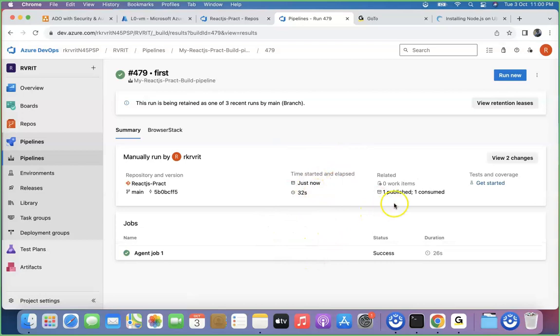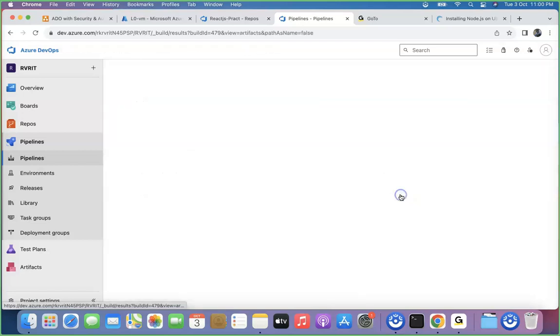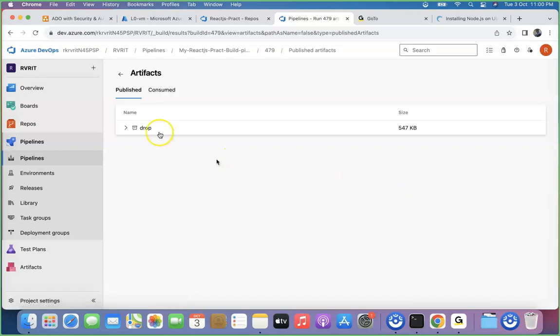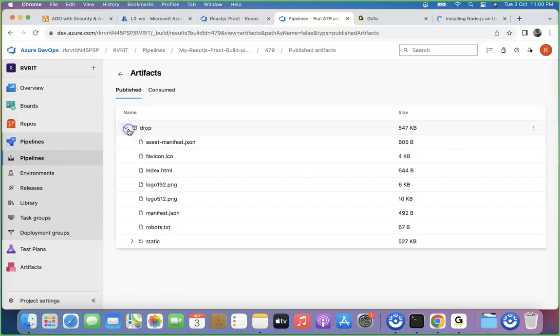Now there you are seeing one published, one consumed. So what does that mean? It means that you have consumed one repository and you have published a directory, some build content or artifact. Click on the published one, team. See, this is the drop folder name we just discussed before. Whatever packaged contents are there, all packaged contents are pushed to the drop folder. Okay, so far good. That is what exactly happened so far.